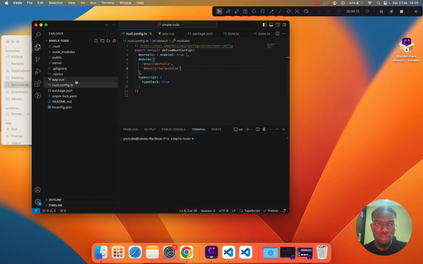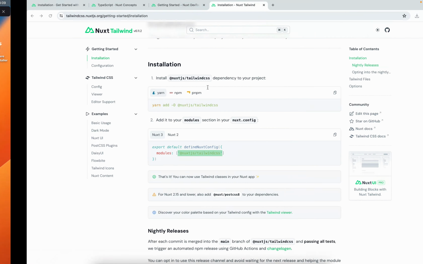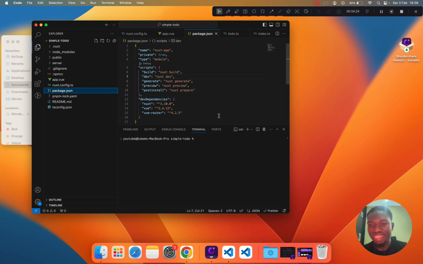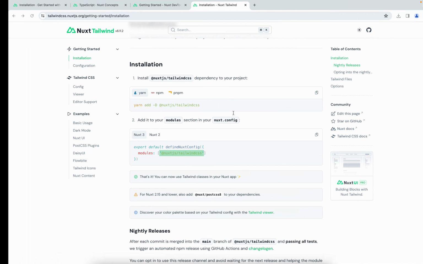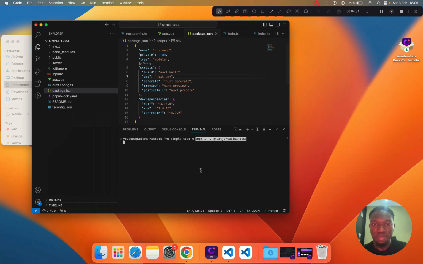I'm not sure if we set up Tailwind already. Let me check the package. Okay, we haven't. Oh, we've been installing the packages in the wrong place. Yeah, that happens sometimes. So let's quickly fix that.